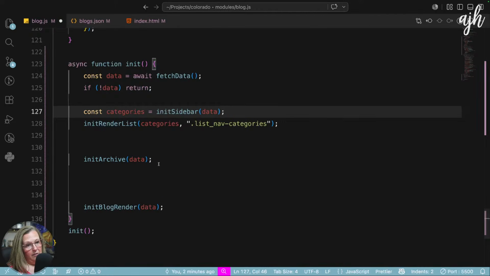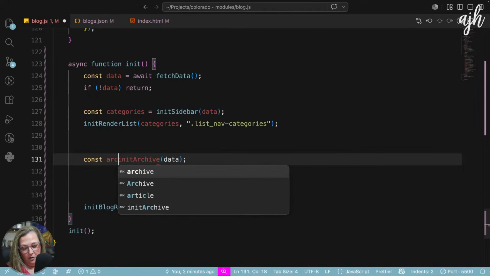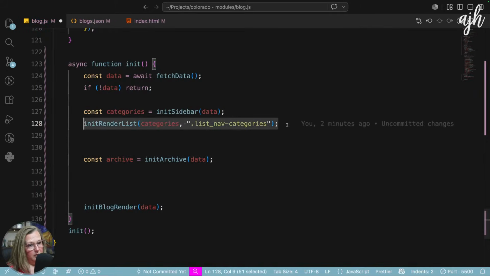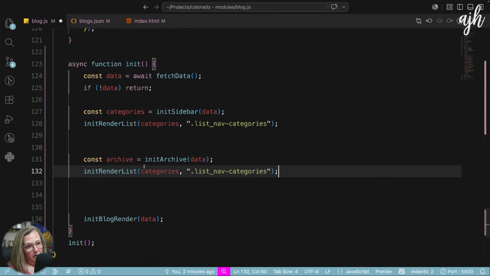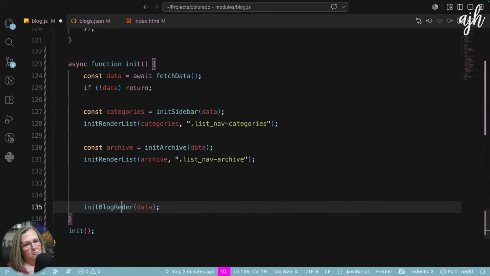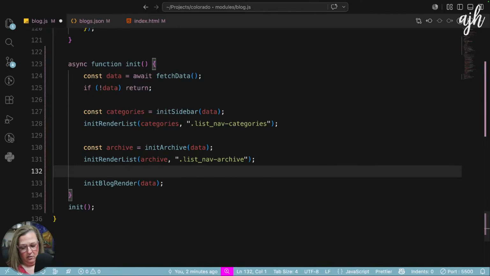And then we would have const archive is equal to this. And then we would do this again. This is the archive. And that's the archive. Right? This makes total sense to me. Whoops. Until it doesn't.